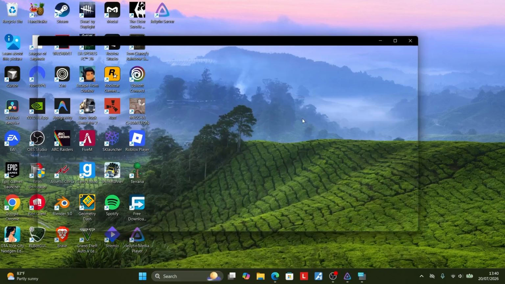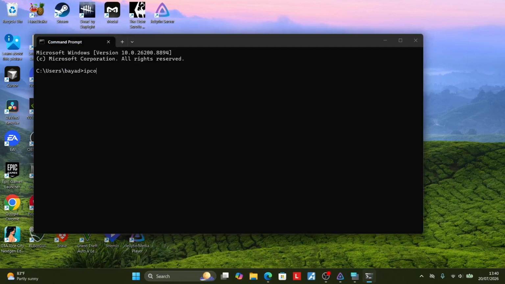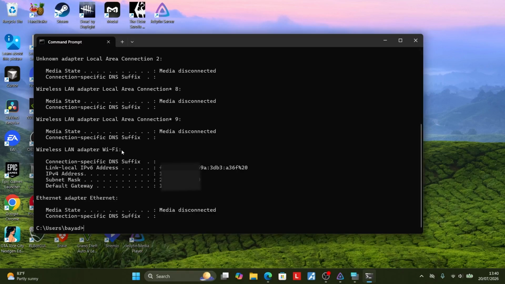Open the command prompt. Now type ipconfig just like this, and then press enter on your keyboard, and then look for the internet connection that you're using. If you're using wireless LAN adapter, which is Wi-Fi, check for the IPv4 address. If you're using Ethernet adapter, Ethernet, check for the IPv4 address shown here.